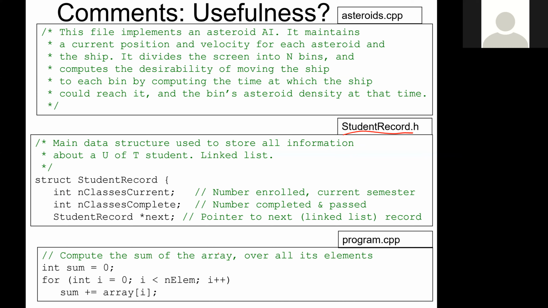Not very useful, or sometimes not useful at all, are comments that translate C++ to English. So you don't want to write a comment that says loop over all elements of an array if you can immediately underneath it have a for loop that obviously loops over all elements of an array. That's not very useful. Go a little higher level.